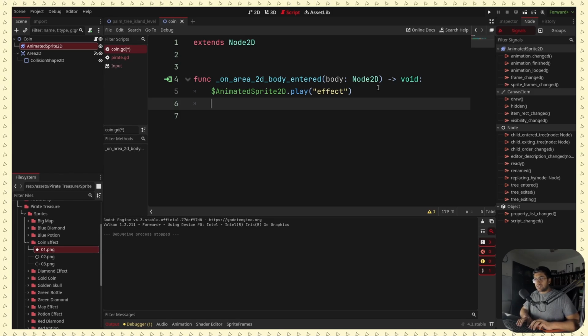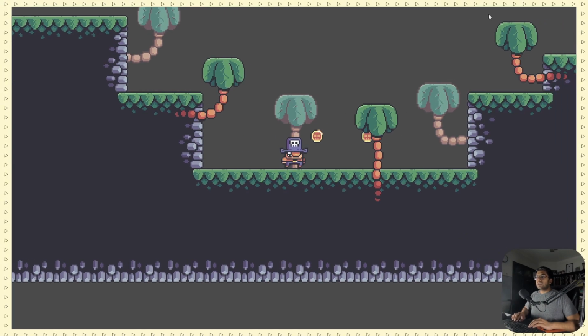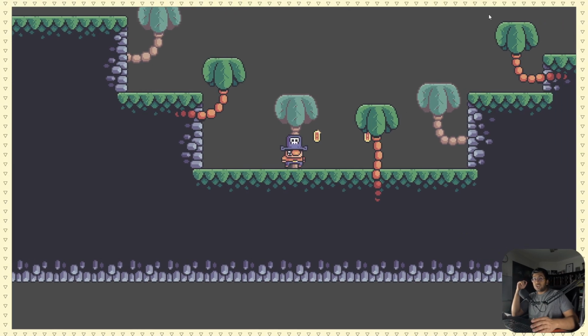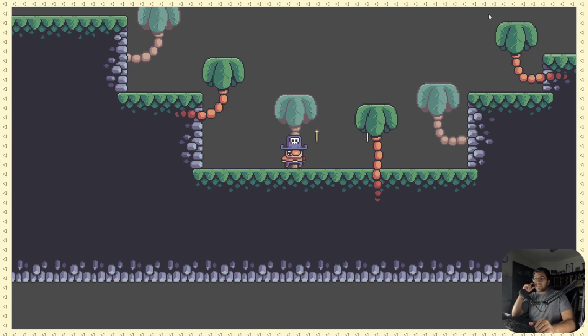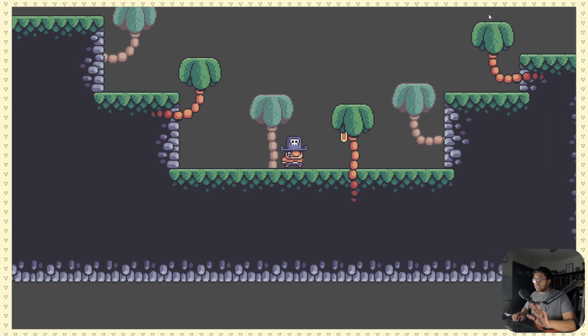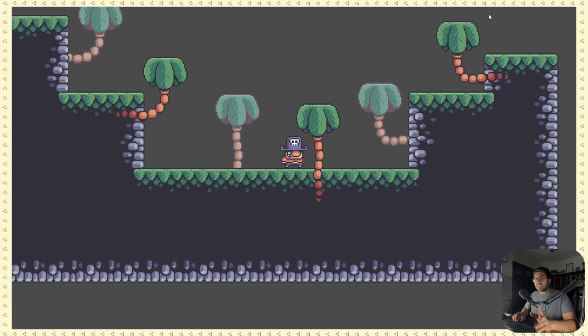So what I want is to do queue_free, and queue_free is a way to tell Godot to close it off or delete this node from the scene. Okay, so save this, and if I press play or run project, when I go over the coin, what you should expect is that the coin plays the effect animation and then it should be deleted. So if I go over this coin, the coin is deleted. If I go over this coin, the coin is deleted.